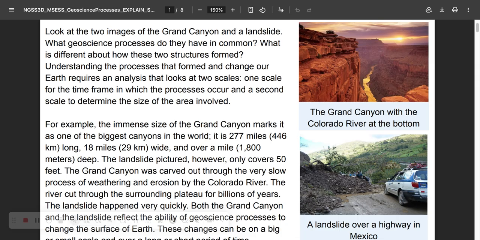Understanding the processes that formed and change our Earth requires an analysis that looks at two scales: one scale for the time frame in which the processes occur, and a second scale to determine the size of the area involved. For example, the immense size of the Grand Canyon marks it as one of the biggest canyons in the world. It is 277 miles long, 18 miles wide, and over a mile deep. The landslide pictured, however, only covers 50 feet.